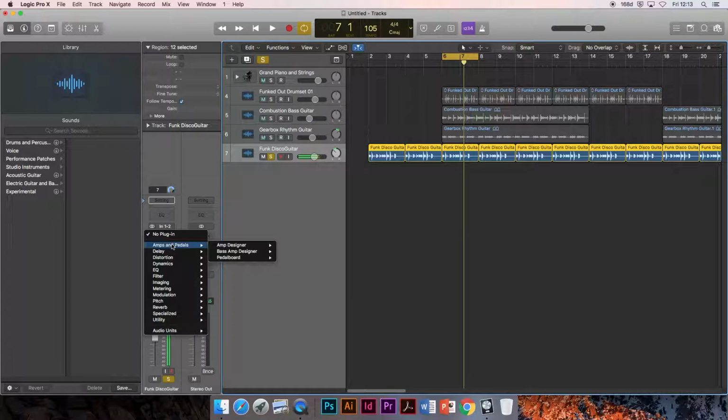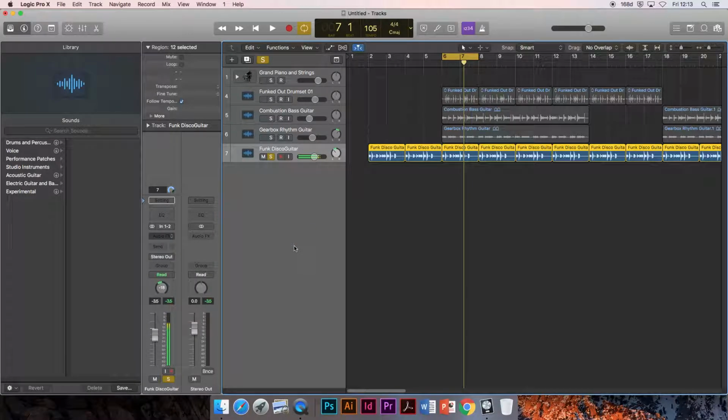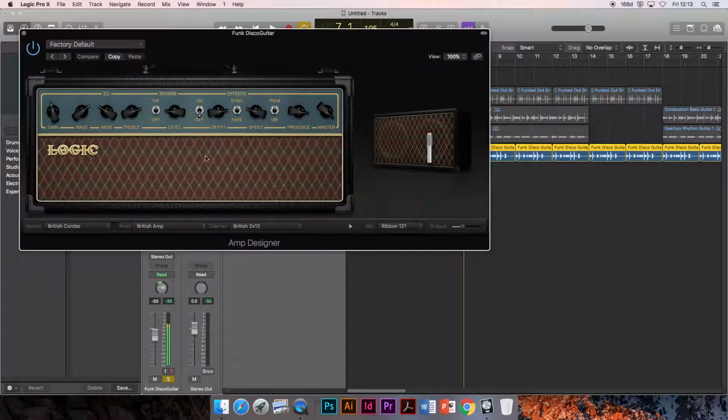And Logic has inbuilt loads and loads of different effects. First thing, for the guitarists out there, we've got our amps and pedals. We have Amp Designer and we have Pedal Board. Really, really good fun to use. Let's just have a little look at Amp Designer. And it will come up with pictures of the amps.